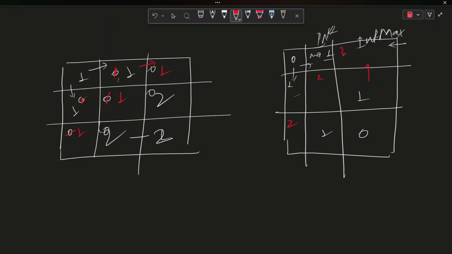Here timestamp is 2, and current timestamp is also 2. So, we will check if the timestamp is the same as whatever incoming timestamp is. If both timestamps are equal, at that time we will give preference to the maximum value. This value is 1 and this value is 2, so we will give preference to the maximum value.